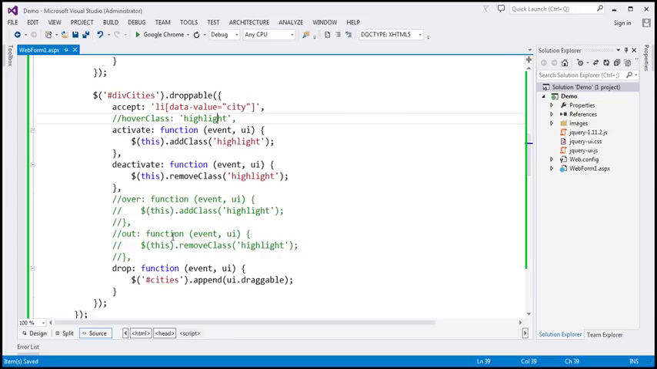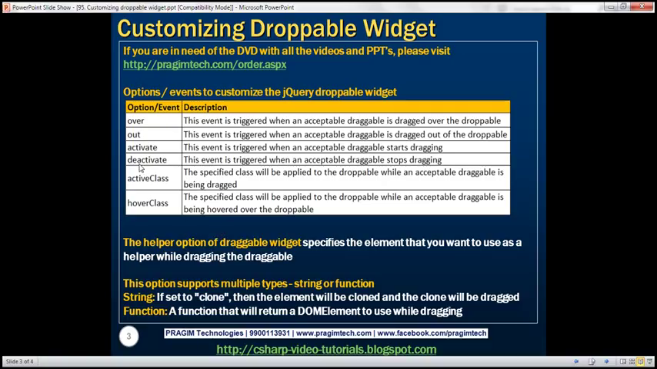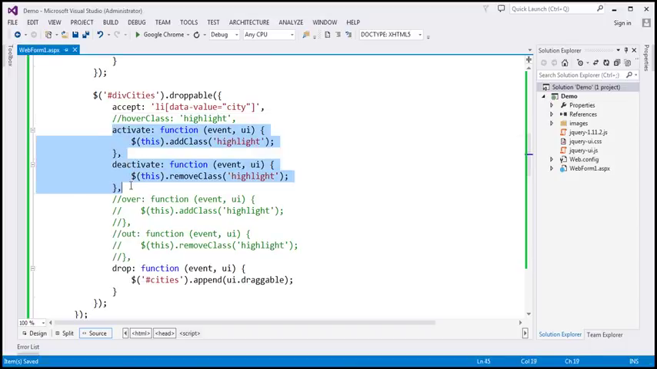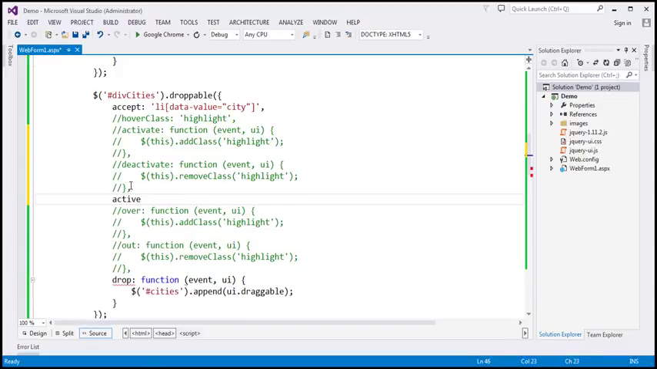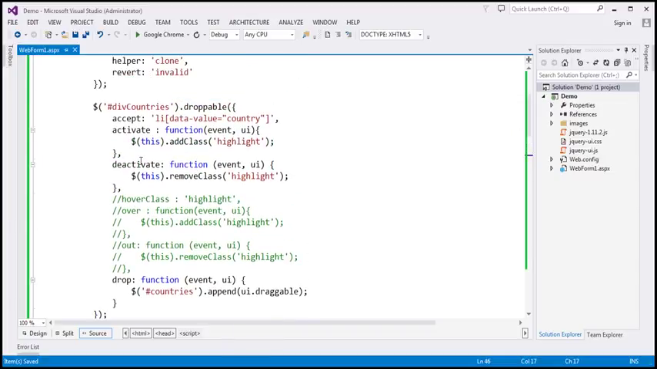Now again, instead of using activate and deactivate events, you can make use of active class option. Okay, so let's go ahead and do that. So instead of these two events, I'm going to use active class option, and let's specify the class. The class is highlight. So when we are dragging the acceptable draggable, this class will be applied. As soon as we stop dragging, the class will be removed. That's what this active class option is going to do. Let's apply this to countries div as well.